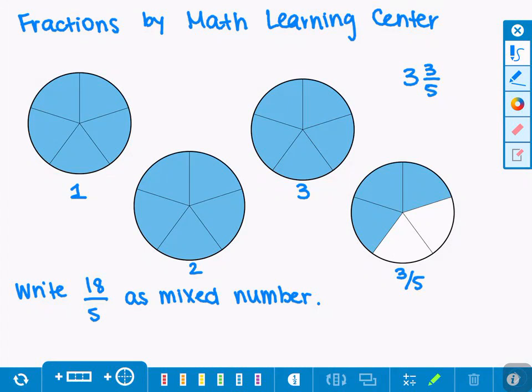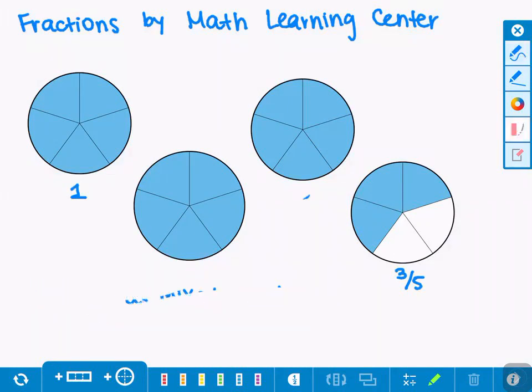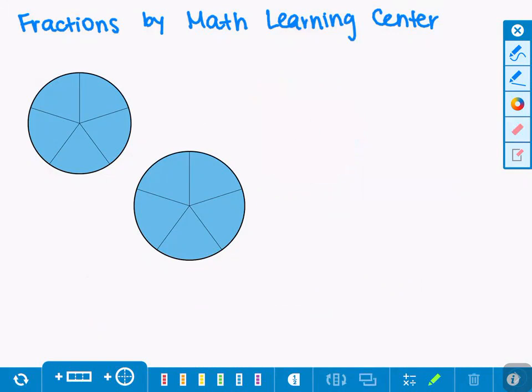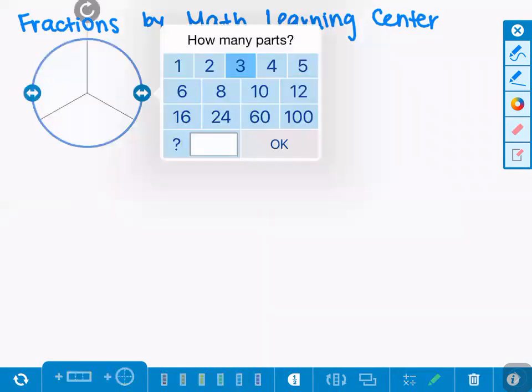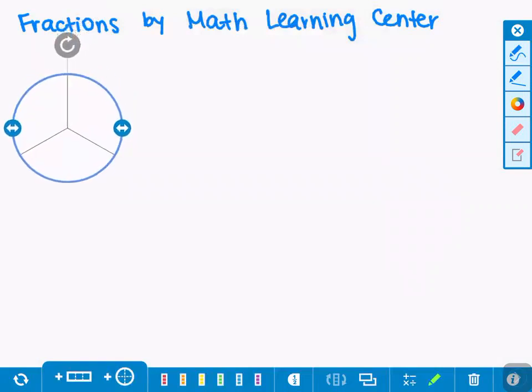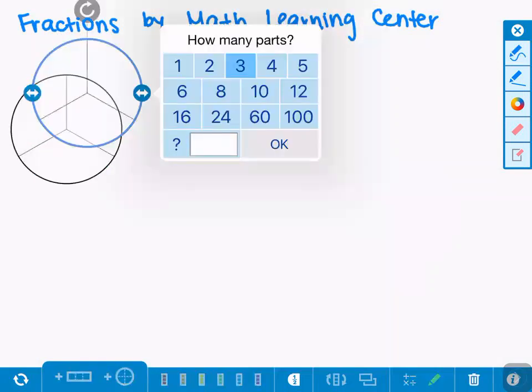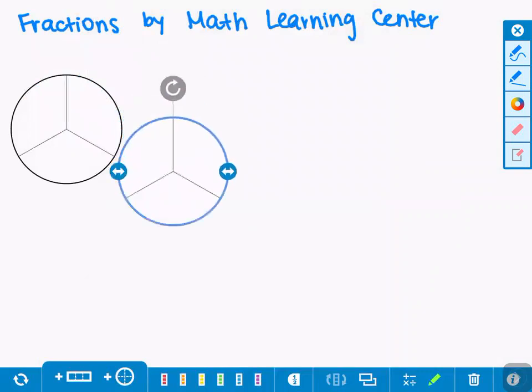Okay, so now I'm going to do the other example. So converting from a mixed number to an improper fraction. So let me clear my board and get that one set up. So we have 5 2/3. So we're going to need 5 of these.